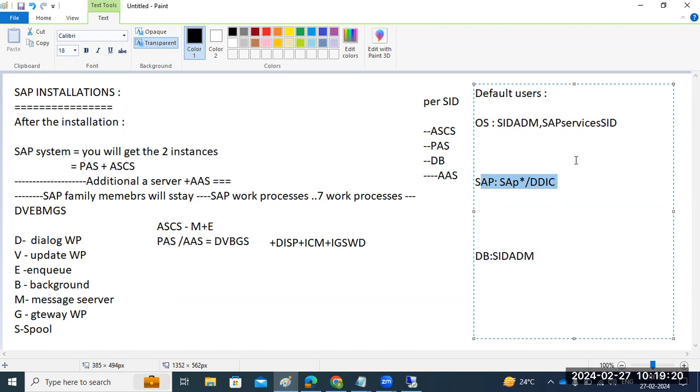Why? Because as soon as you finish the installation, the system will be created, and then you want to log into the SAP system, but you don't have any user. At that time, how will you log into the SAP system? By using these default users, you will log into the SAP system.